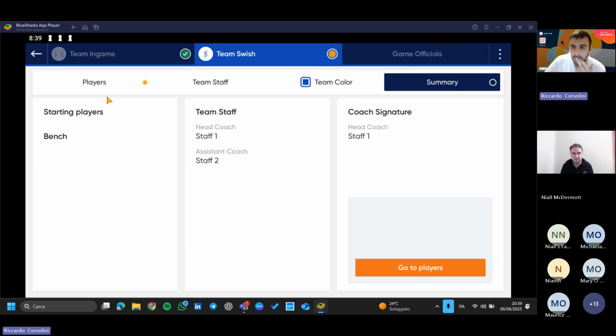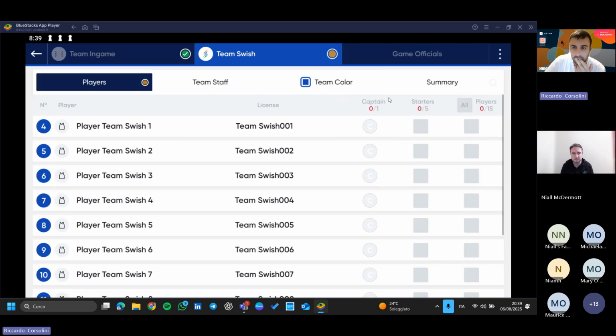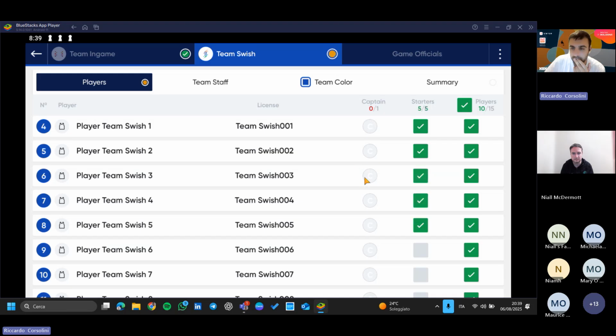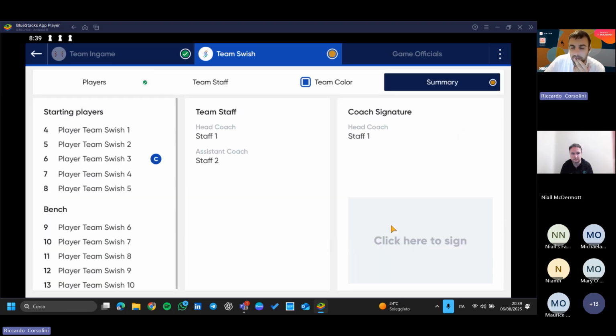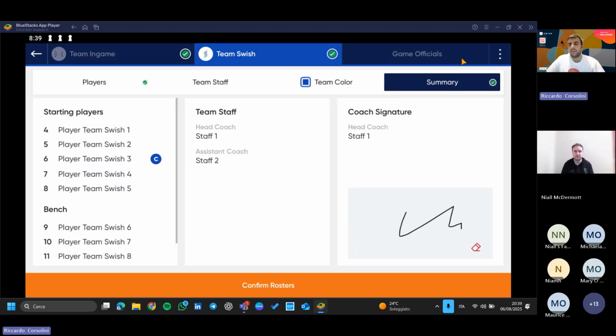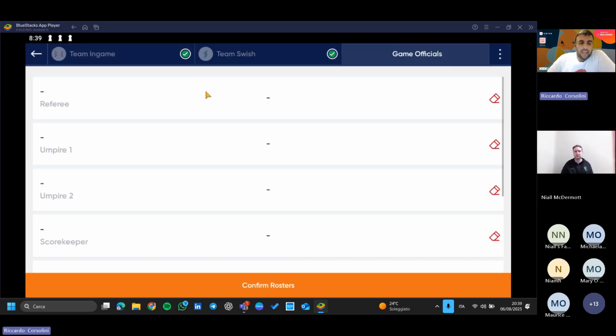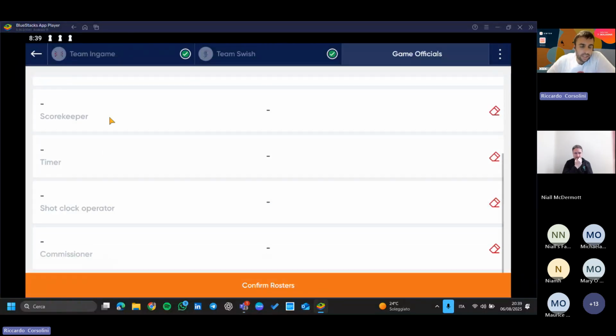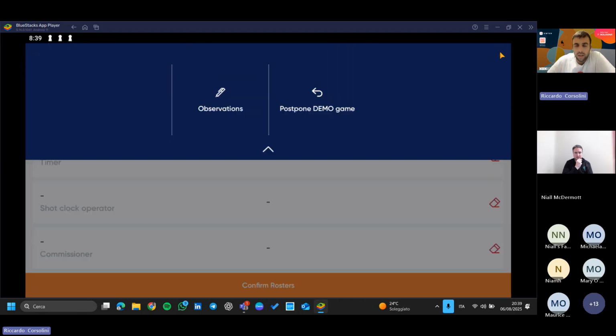You just do the same for team B. Select the players, select the starting 5 with the captain, then in summary, sign the score sheet and save. And with the game official list, you will see or add referees, scorekeepers, timer, shot clock operator, or commissioner.